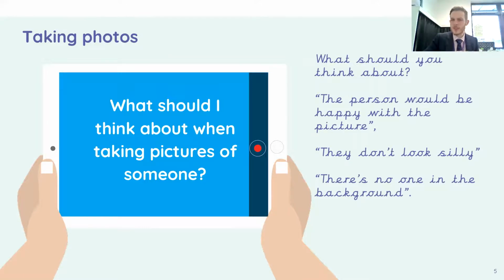And if you share that picture with anyone, then it might make them really sad because they might think, I look really silly and all my friends are laughing at me. So it's important to make sure that you think that they would be happy with how the photo looks, making sure that they don't look silly. You also might need to make sure that there's nobody in the background.